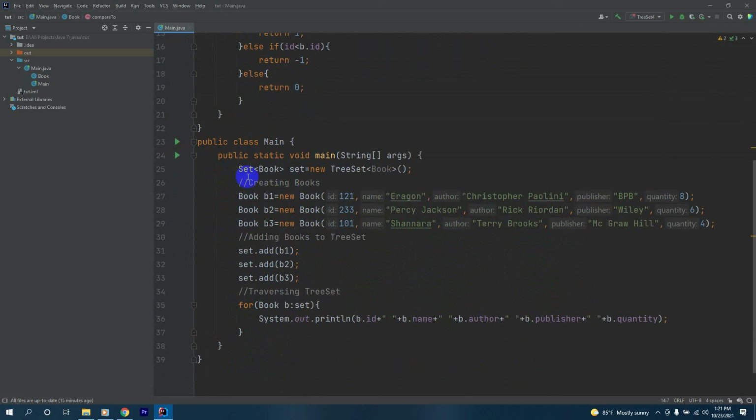So in it I have declared a set called set of type Book, and given a TreeSet, and I have added 3 books. The first book b1 has the id 121 and name Eragon, and author Christopher Paolini, and publisher BPB, and quantity 8.